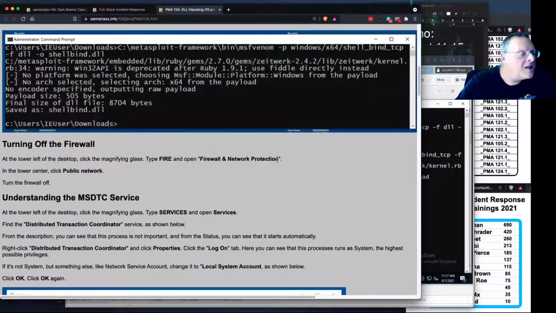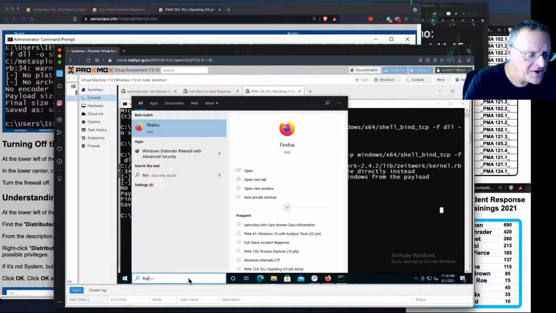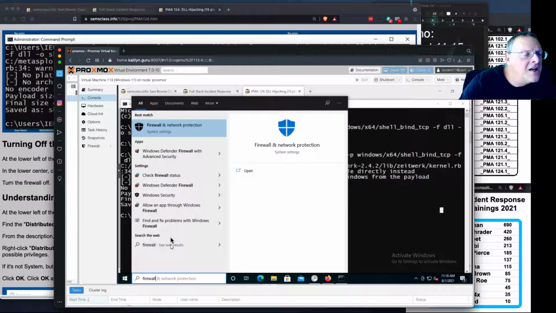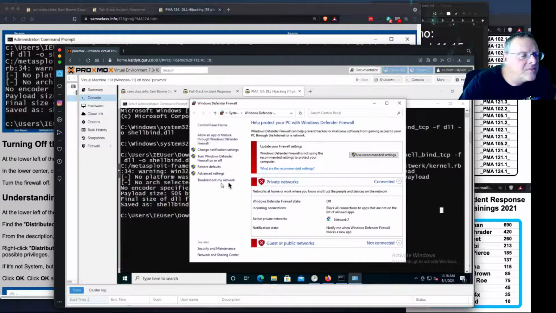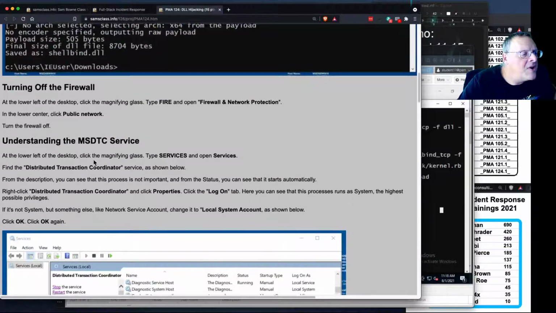So let me make sure the firewall is off. If you don't do this, it will crash later, I found out. So Windows Defender Firewall is in fact off. It's red. Okay, you want to make sure it's off. All right. And now we can mess with a service.